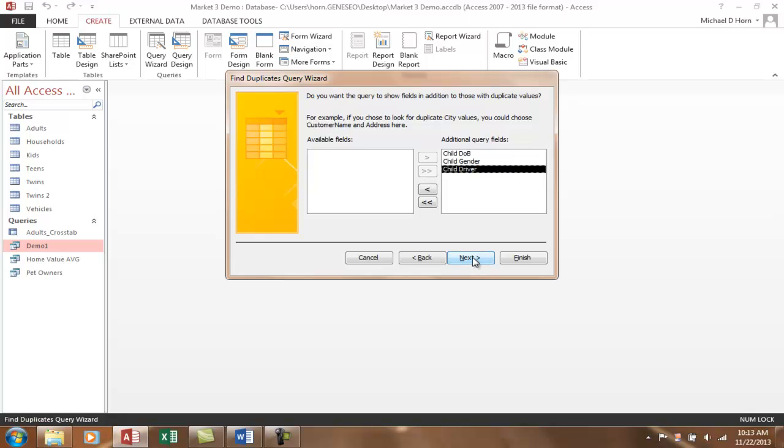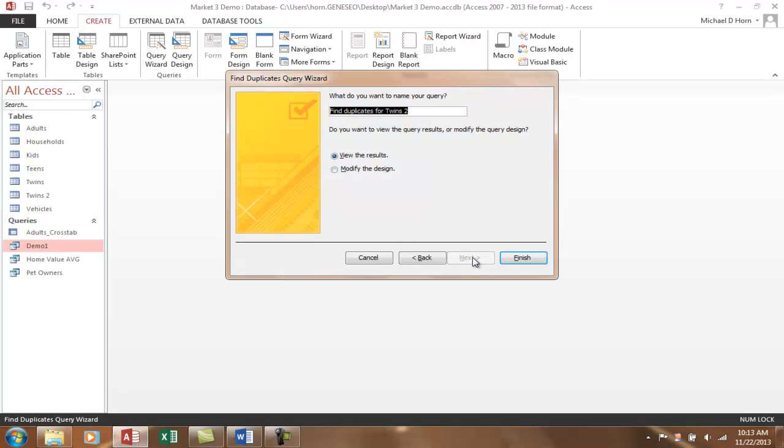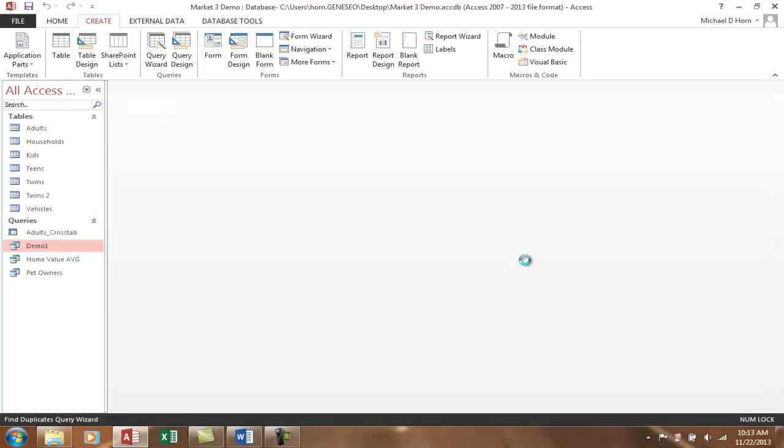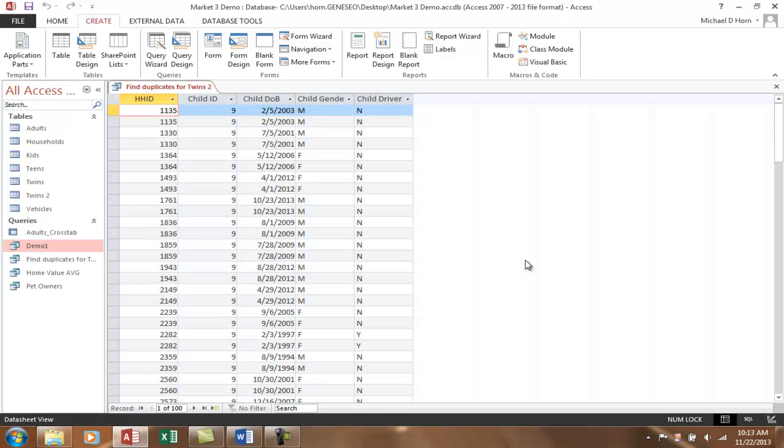Okay. So it's going to match on HHID and child ID. And if it finds a match across two records, it's going to create a record in the output table. And then what do you want to call it? Like that. And then it shows you the duplicates.